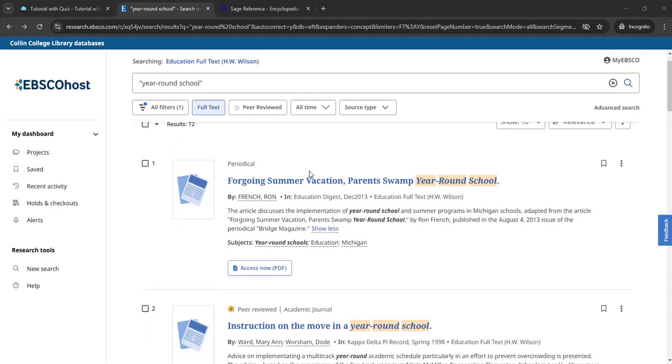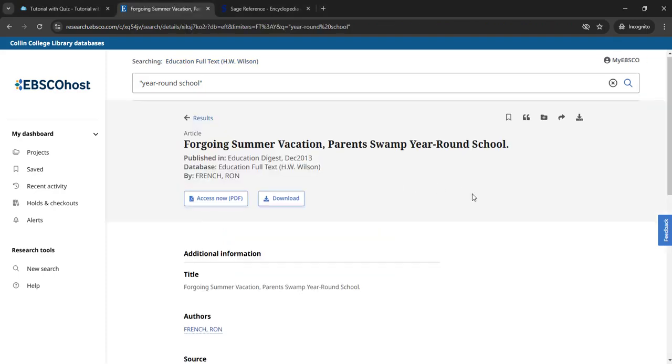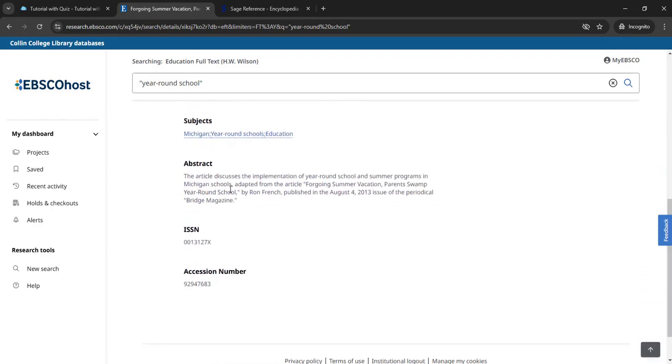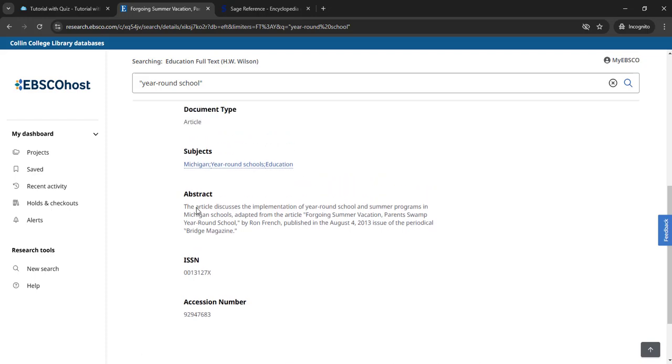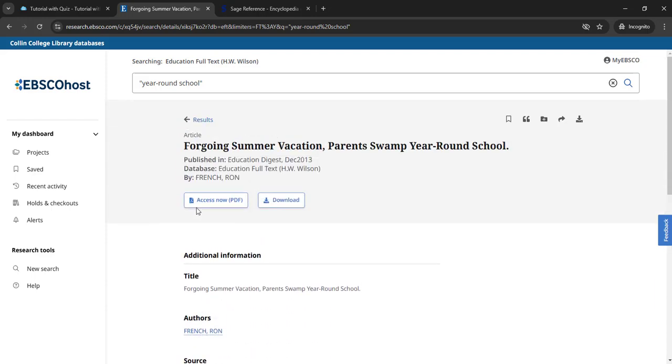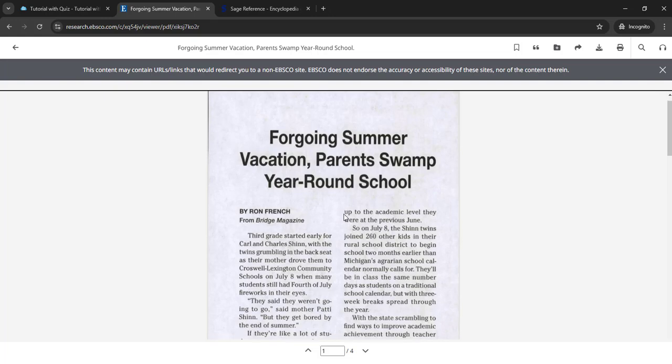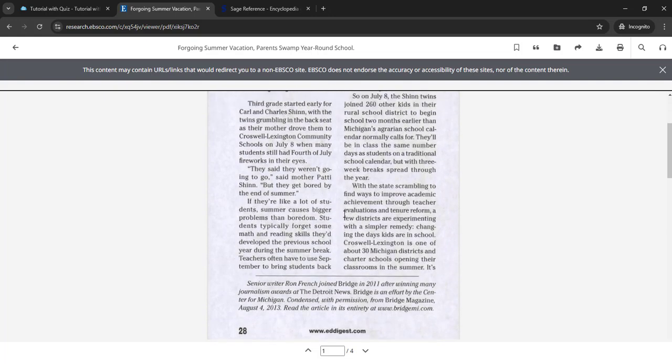To see the abstract for an article in this database, you would click on the title of the article, and then here in the record is an abstract, which is a summary of the article. If you think that sounds useful, then you can go ahead and click Access Now PDF. And then you can read the full article.